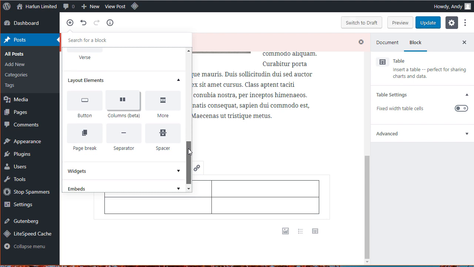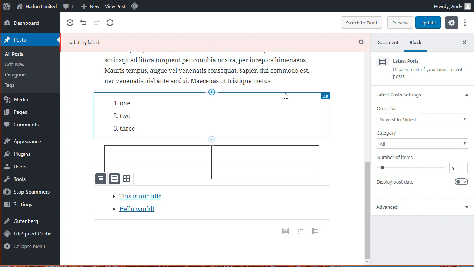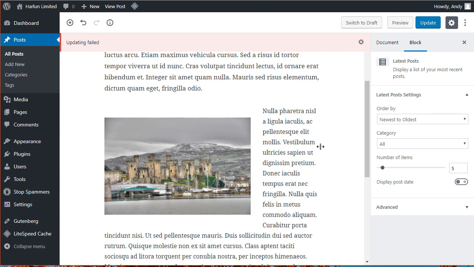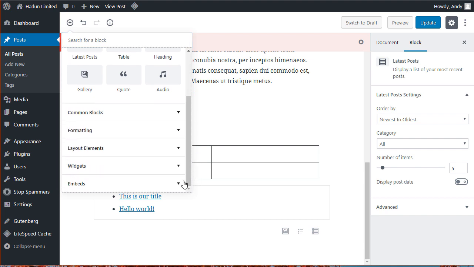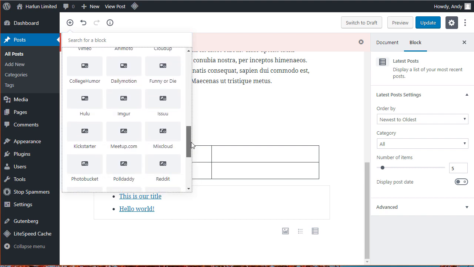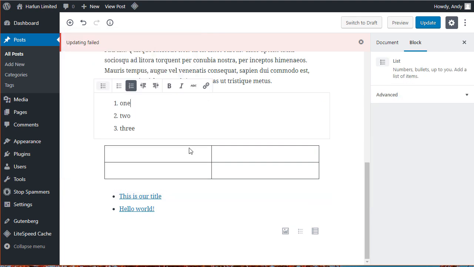Layout elements, we've got buttons, columns, that's an experimental thing, so you can have two columns of text on your screen. We've got page breaks, separators, the more tag. One nice thing you can do is you can add certain widgets, not all widgets. For example, I could add the latest post widget into the body of a post just by clicking on that. So those are the blocks that you can add. We've also got all these down here to embed.